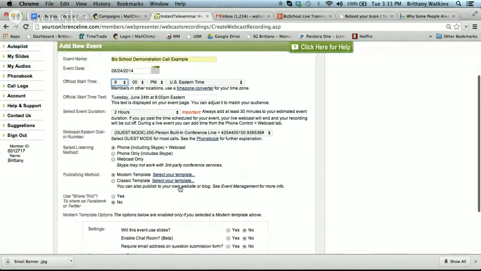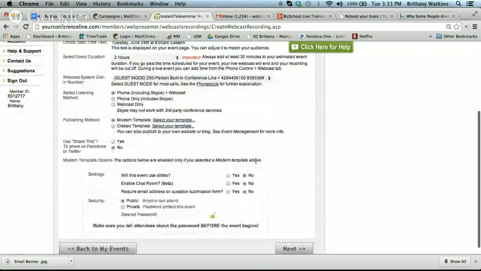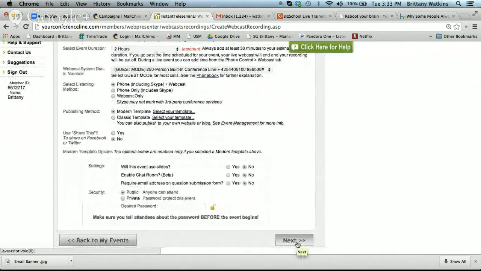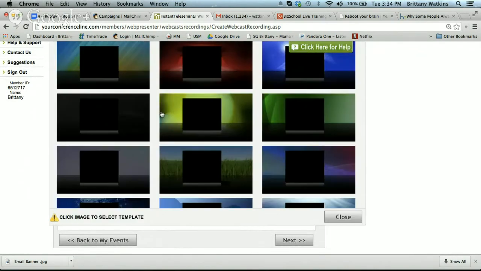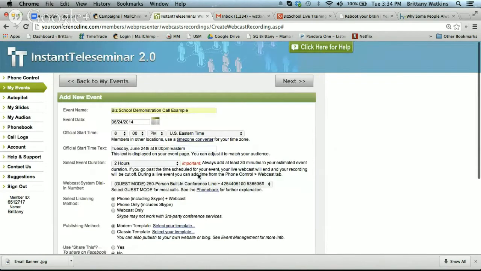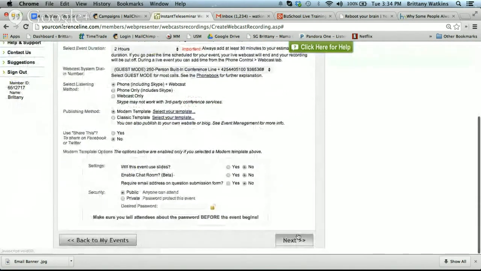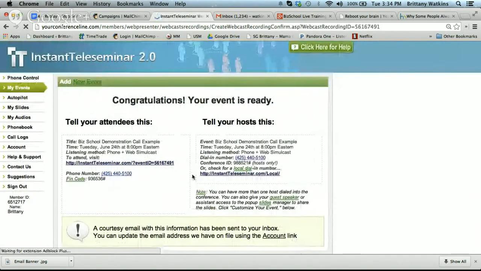This all comes pretty standard. You don't have to really change anything here, and you just go to next. I don't use slides for my calls. We put a photo of me up there, and we select a little cute background, and you can do that here, I believe it is. So we usually pick one of these, but I'm not going to go through that. That's kind of more advanced. I didn't start out that way. I just did what the standard background was. And then you go to next here, and all of a sudden your event is ready.